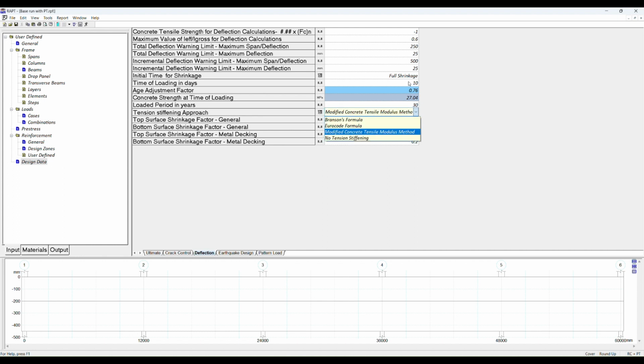We have our tension stiffening approach, and we've got a number of different options. Our preferred method is the modified concrete tensile modulus method, which essentially takes any areas where you have a cracked section. We allow a certain limit of tension, or we add a tensile capacity in that zone to replicate the stiffening effect that you get from the cracked and uncracked sections through that zone.